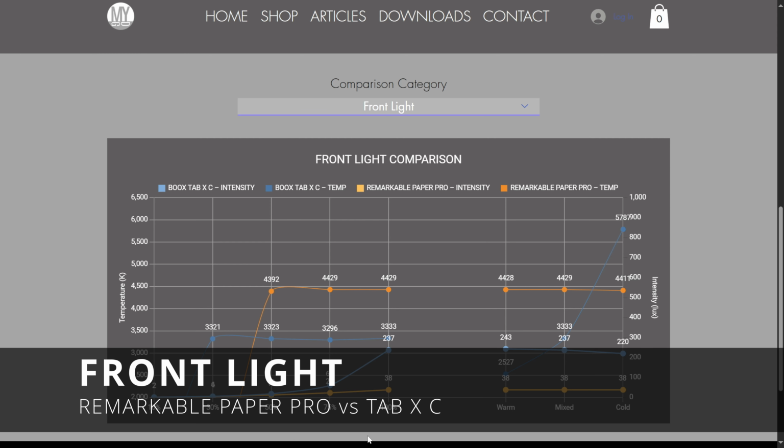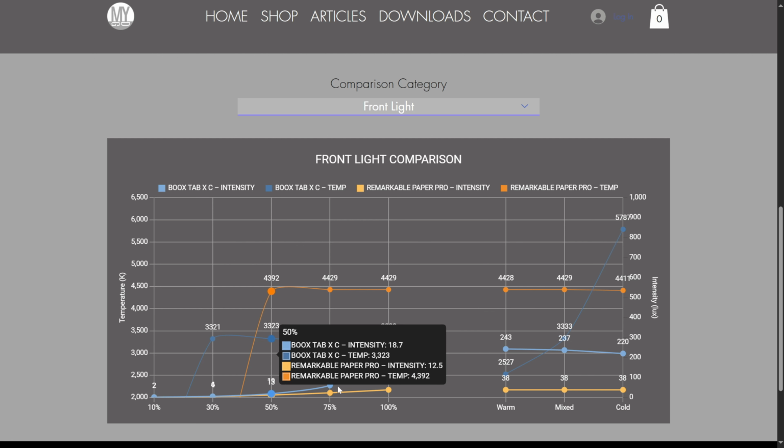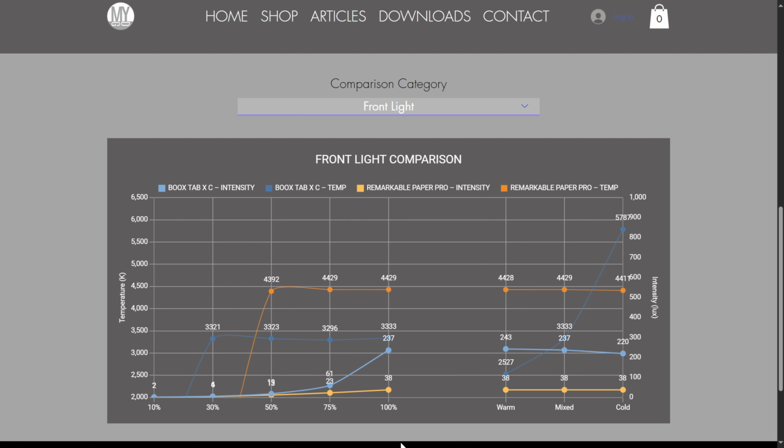The uniformity and the general color of both of these devices is quite good, but the main difference that you're going to be seeing between the two is the intensity curve and the temperature balance. So the yellow line here is the intensity curve of the front light for the Remarkable Paper Pro with the high intensity mode turned on. So we have like 38 lux with 100% intensity versus 237 lux on the Tab X C, and you have a much different type of ramping curve on the Tab X C.